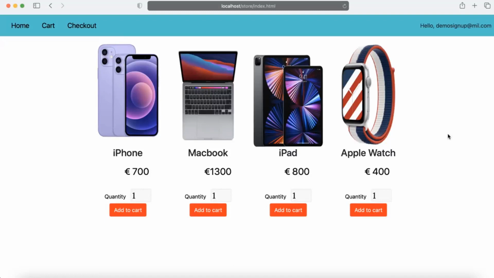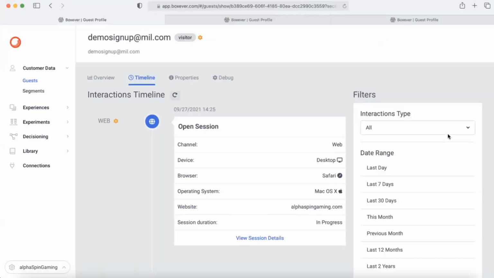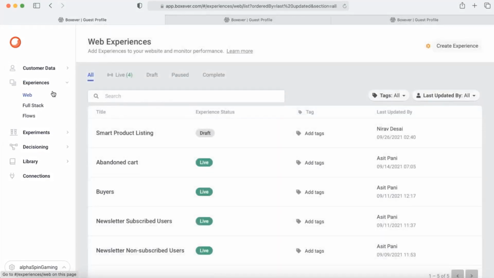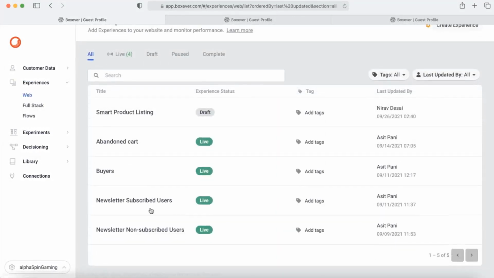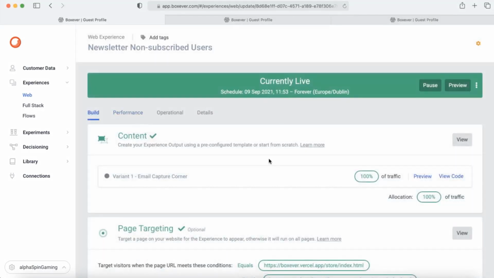Great. Can we see the logic in CDP where it was able to determine which presentation it was supposed to show? Sure. For this, we are using the web experience, and we have created two types of experience here. One is the newsletter subscribed users, and one is the newsletter non-subscribed users. At the first time, we used the newsletter non-subscribed user experience. Okay, so let me show here.